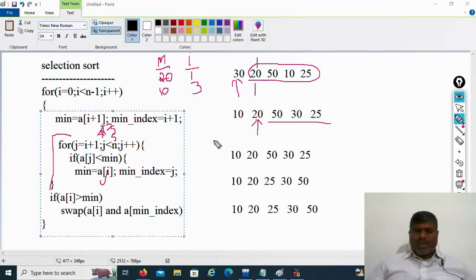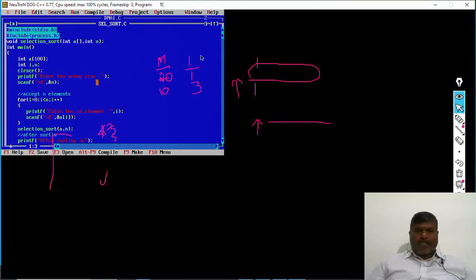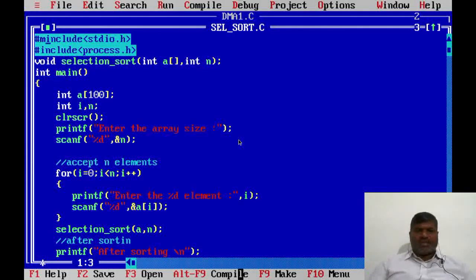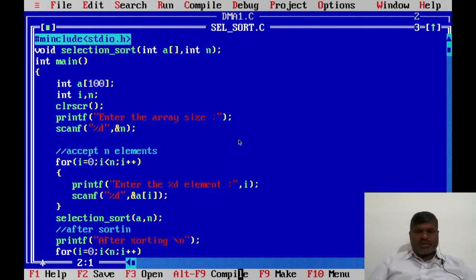Now I will show you the execution part. Please concentrate carefully. I will trace and show you the program. Okay, now here, so this is the code for selection sort. So here, this process.h is not required.